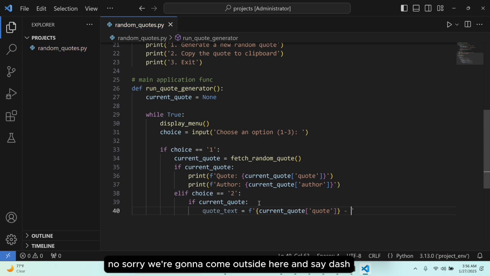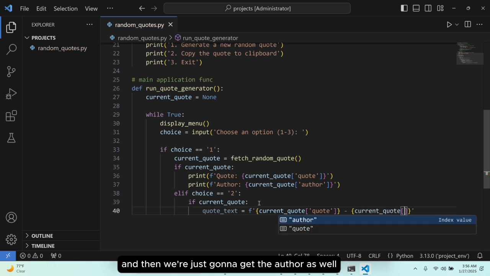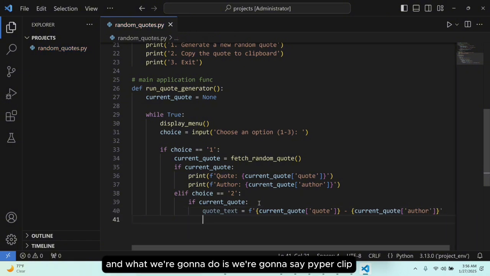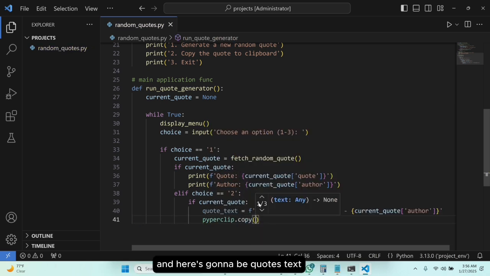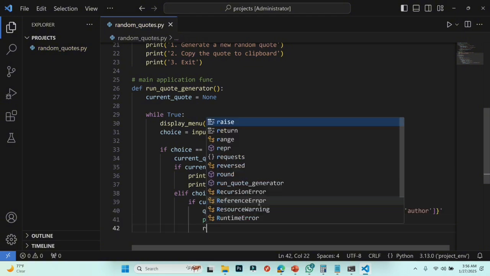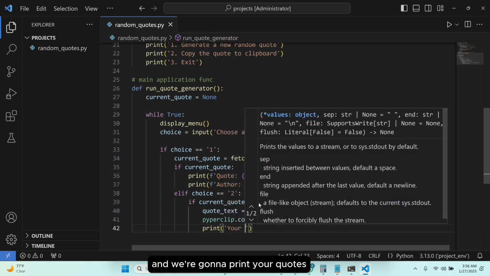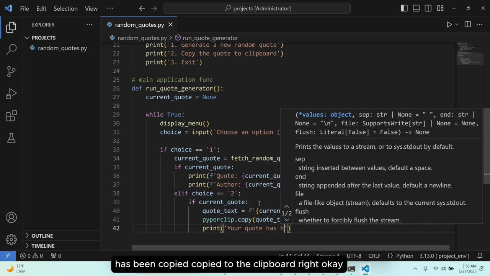No, sorry, we're going to come outside here and say dash, and we are just going to put the author's name here, and that's going to be squiggly bracket here, squiggly bracket, right? And we're just going to say current quotes, and then we're going to get the author as well. And what we're going to do is say paperclip dot copy, and here's going to be quotes text, and we're going to print your quotes has been copied to the clipboard, right?